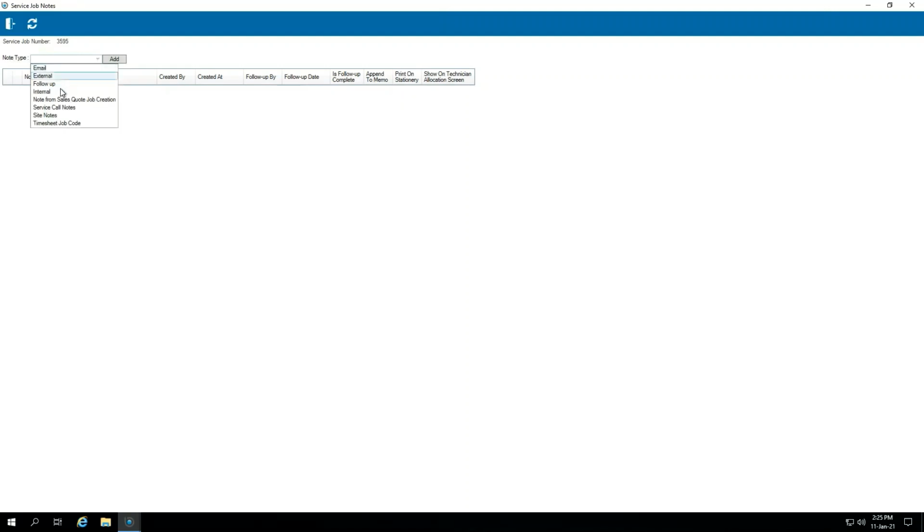So we've got a few different types here that the system is configured with already. We might be wanting to do an internal follow-up. We might be wanting to do a note that relates to the site. There might be an external note. We might need to be printing information on the job card potentially. It really depends on what the scenario is here. But in this instance, I'm just going to be clicking on follow-up, and I click on add.